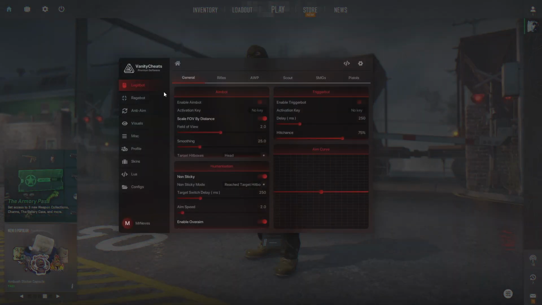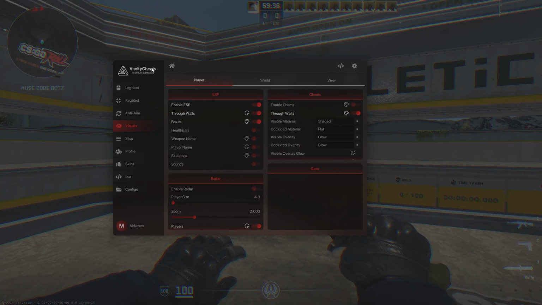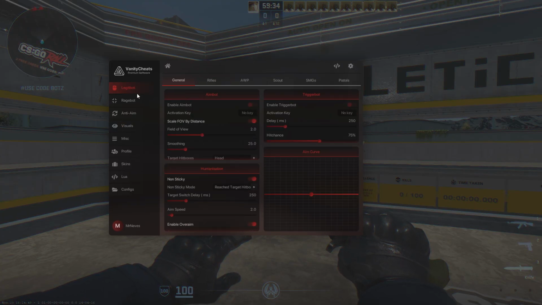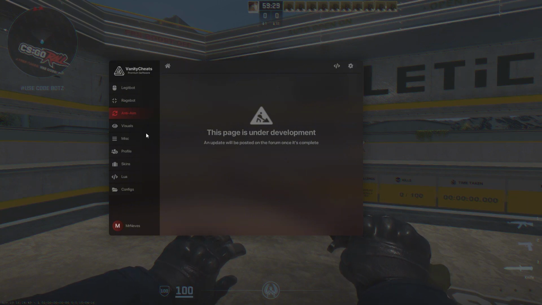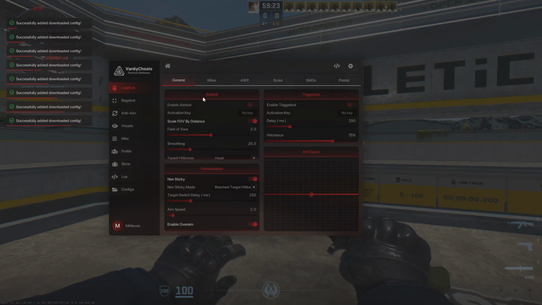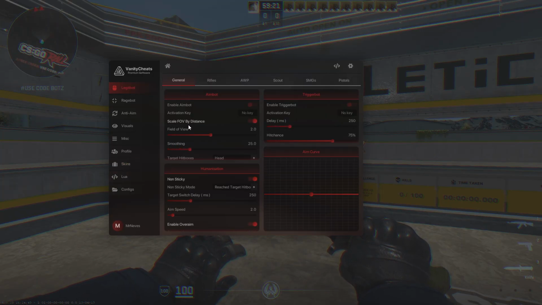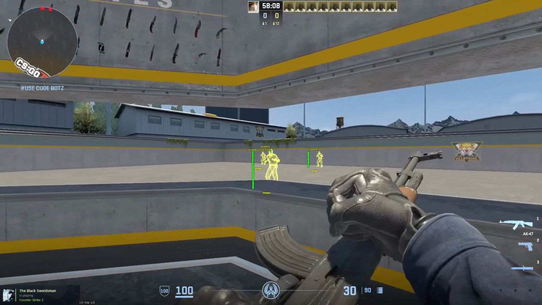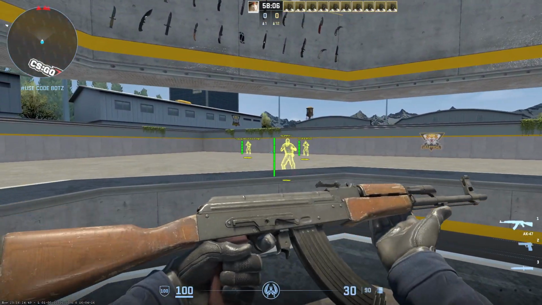Anyhow, let's go ahead and check out this cheat. First of all, I think the menu looks very clean. I really like the menu and the look of it. I have to say that the rage bot, the anti-aim, the misc part, the profile part, and the Lua tab are under development, so we are going to be checking them out later on when they are updated. Right, so let's go ahead and check this cheat out.